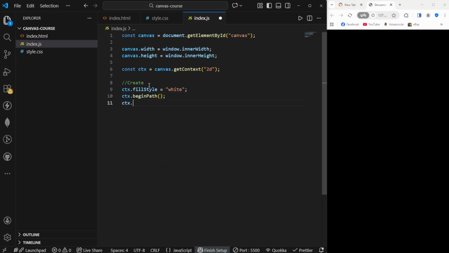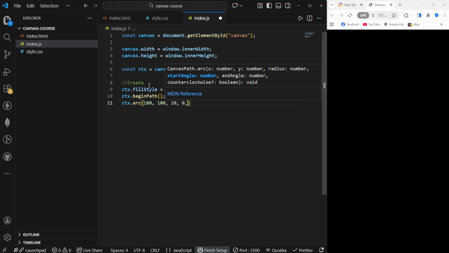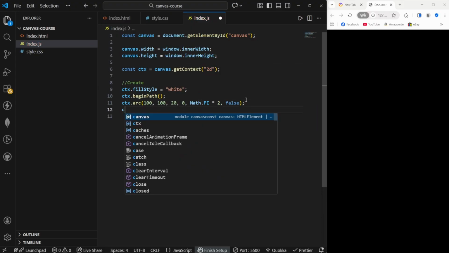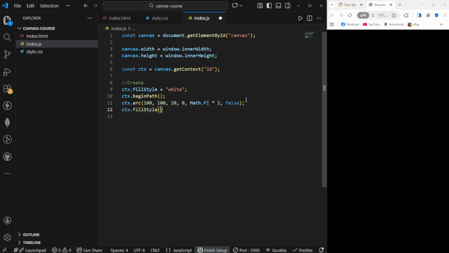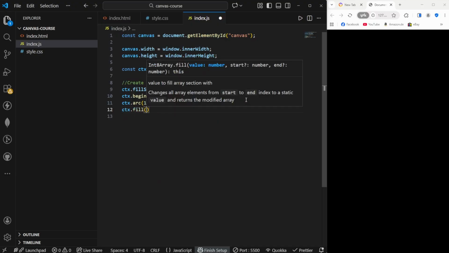And let's now use a circle. So ctx dot arc. For x, let's have 100, y 100, radius 20, for example, start angle 0, end angle math dot pi times 2, for example, and counterclockwise is false. And now let's just draw that one. So ctx dot fill, like so. So now we're having the circle right here.